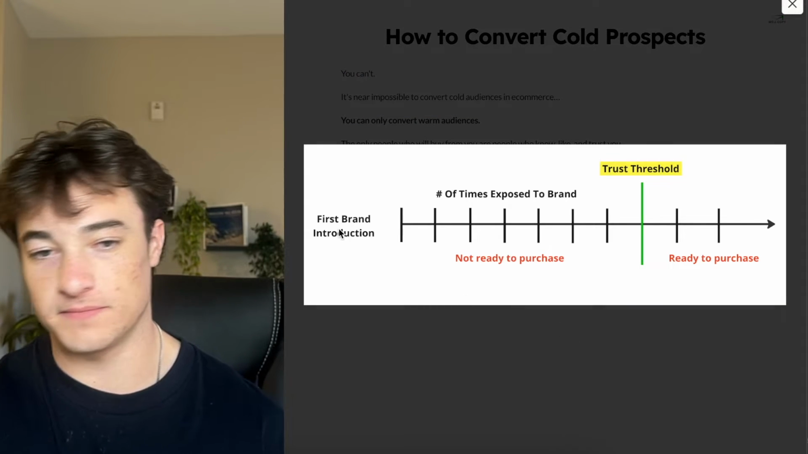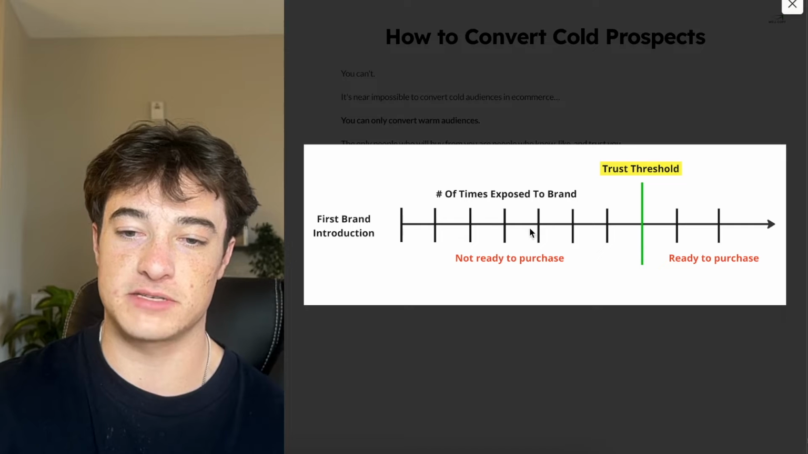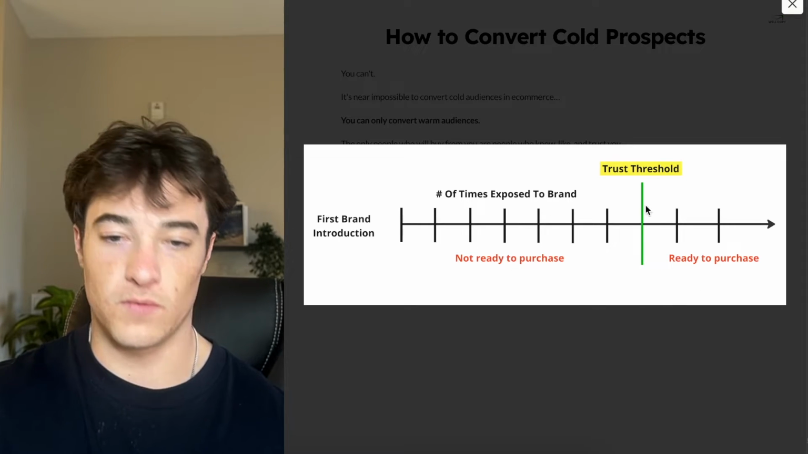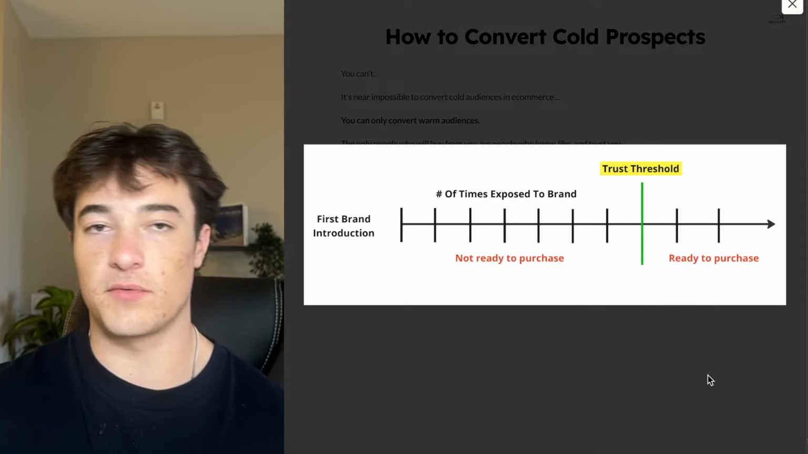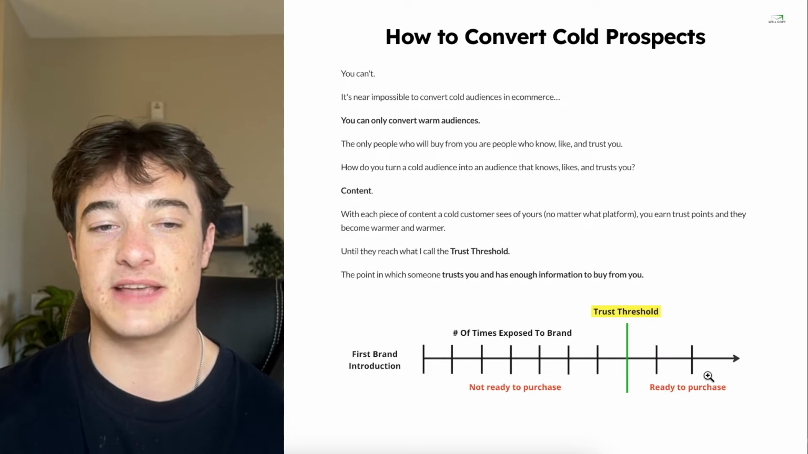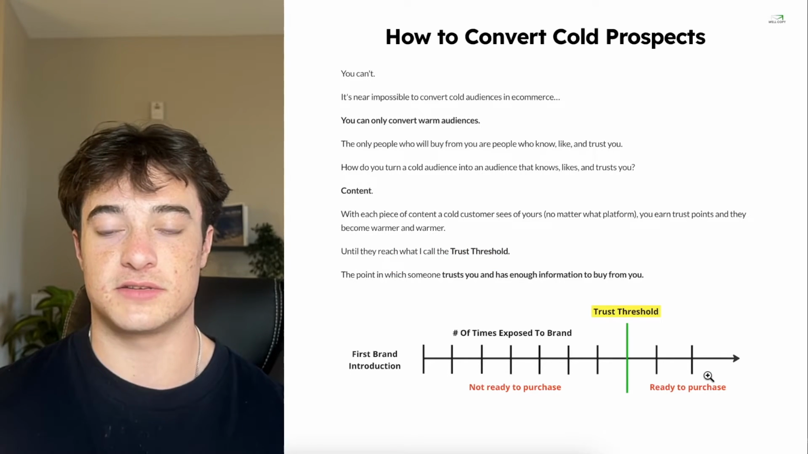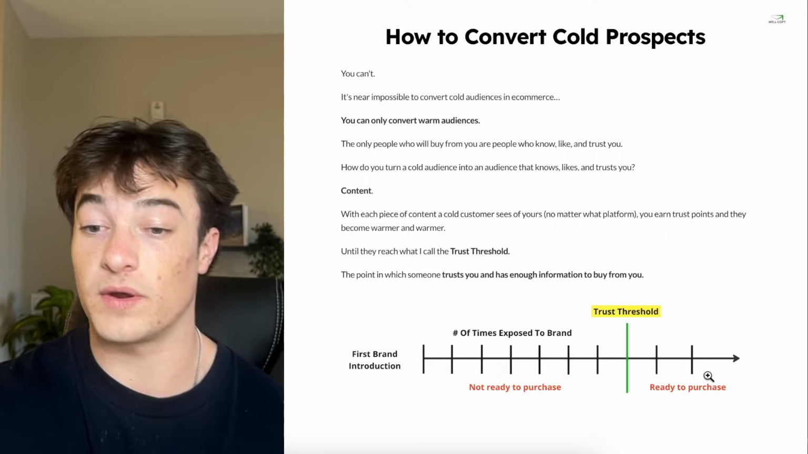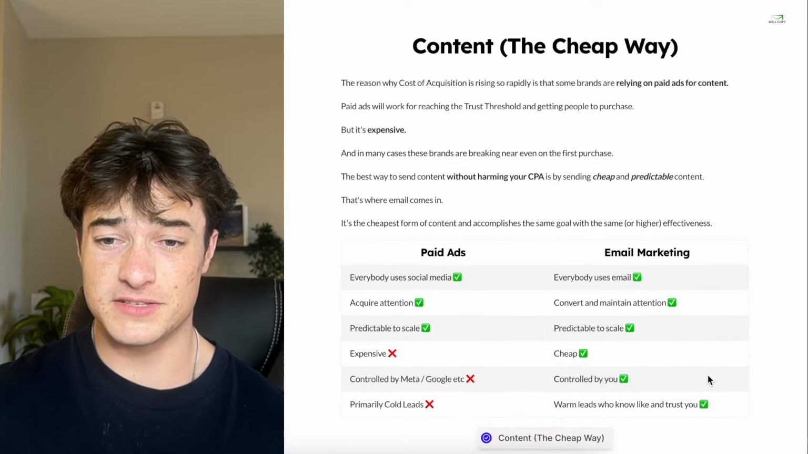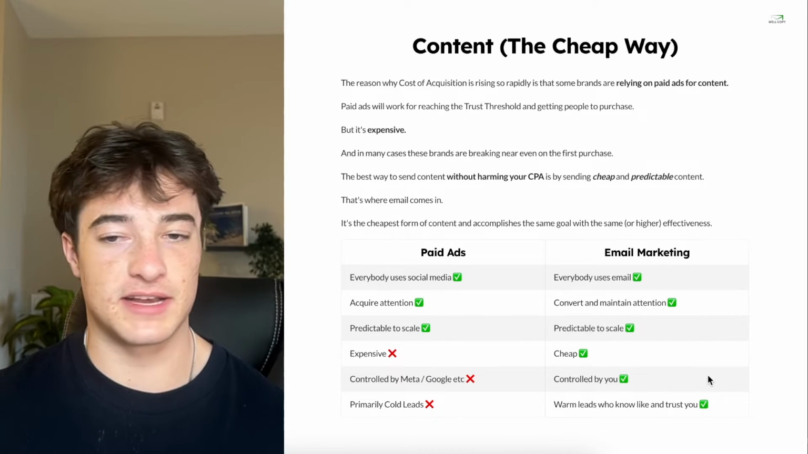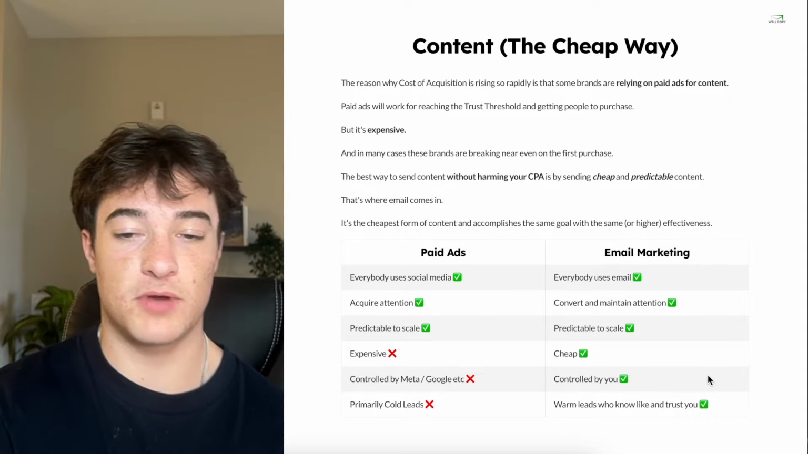So this is kind of just like an illustration, very simple, number of times exposed to a brand, not ready to purchase. Once they cross this threshold, then they're ready to purchase. It doesn't mean they will buy right this second, it just means that they are ready to purchase. It's only a matter of time and the right information where they will buy from you. So that's the only way. And so you have to send content. So why not send content the cheap way to bring your costs down?